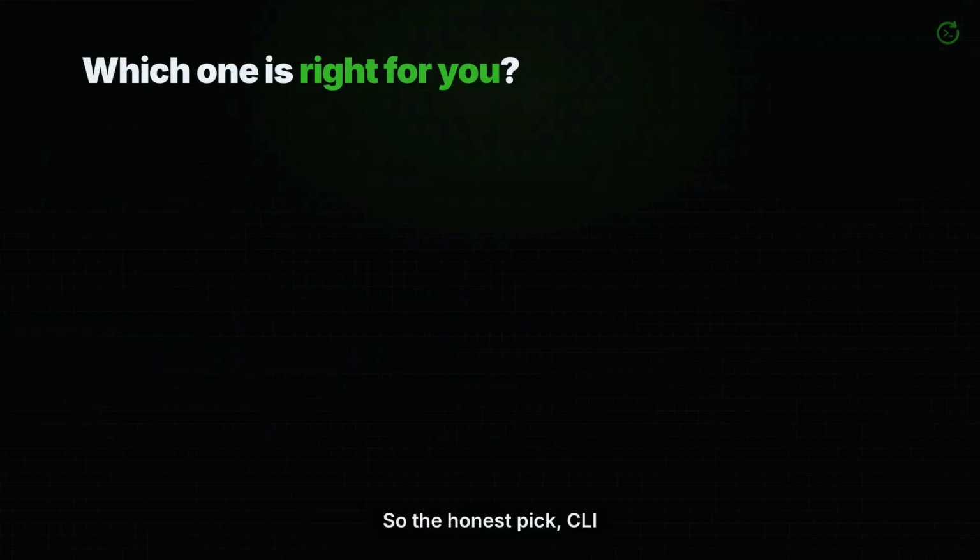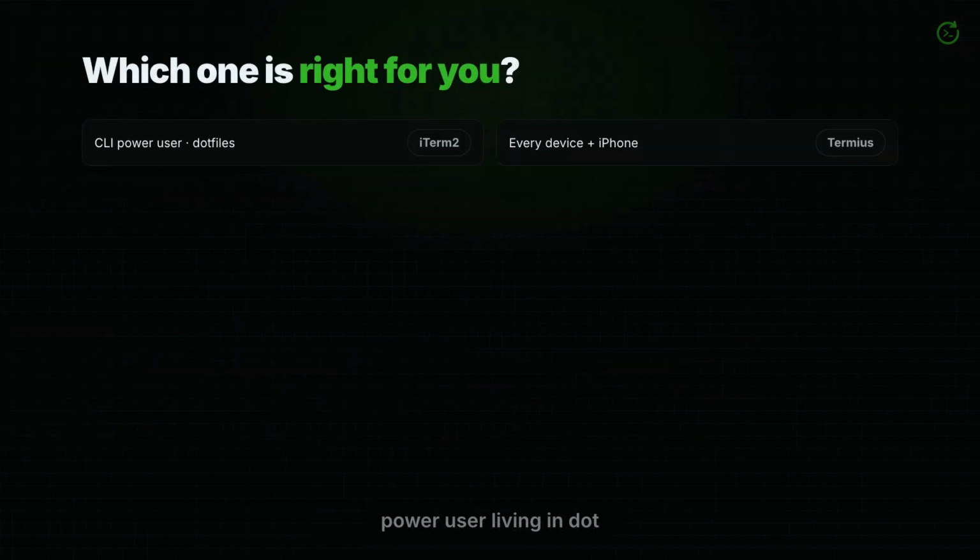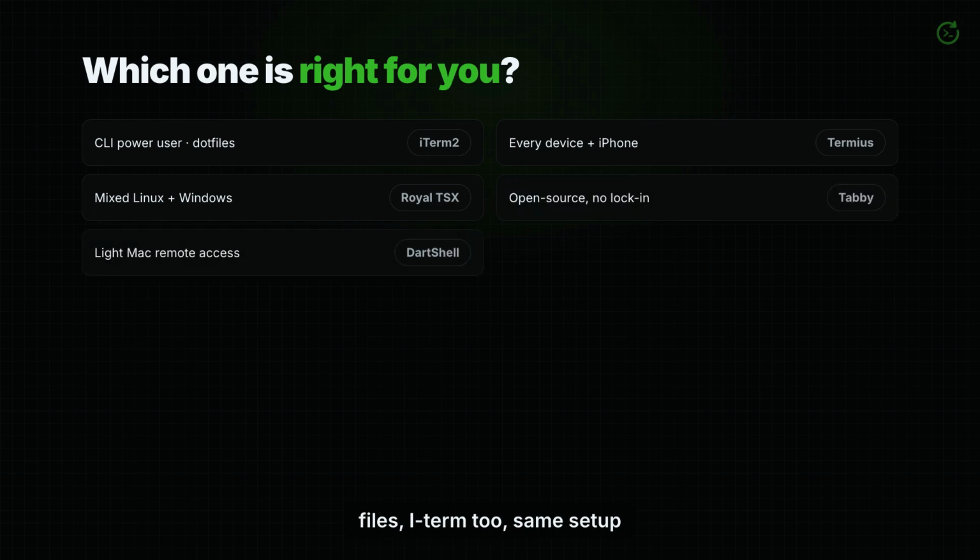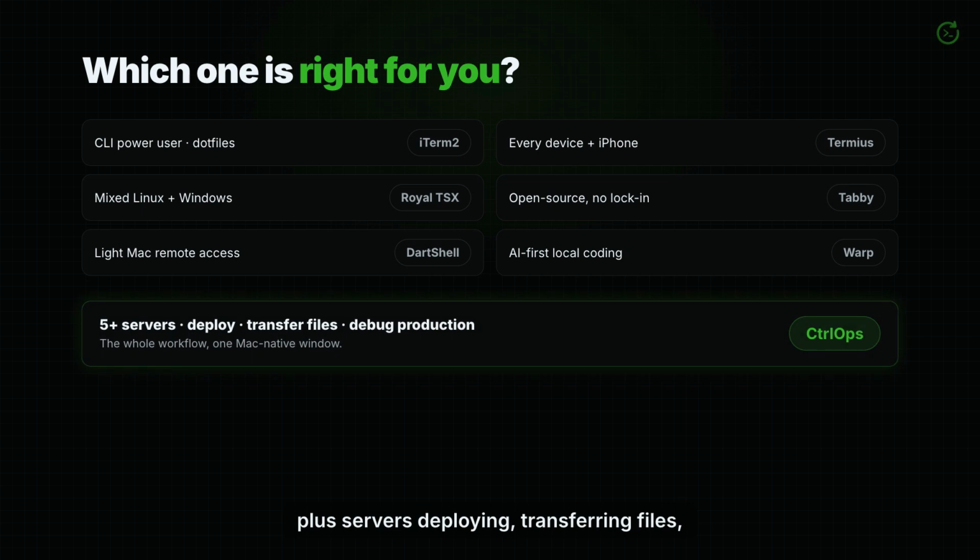So the honest pick. CLI power user living in dotfiles, iTerm2. Same setup on every device including your phone, Termius. Mixed Linux plus Windows from your Mac, Royal TSX. Open source, no lock-in, Tabby. A light Mac native multi-protocol tool, DartShell. AI-first local coding, Warp. And managing 5+ servers, deploying, transferring files, debugging production, that's exactly what CtrlOps was built for.